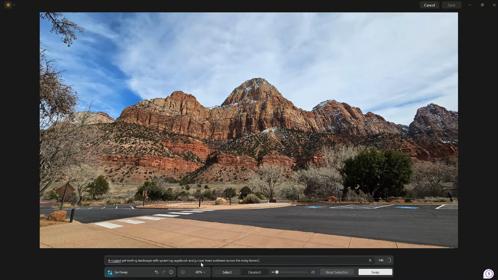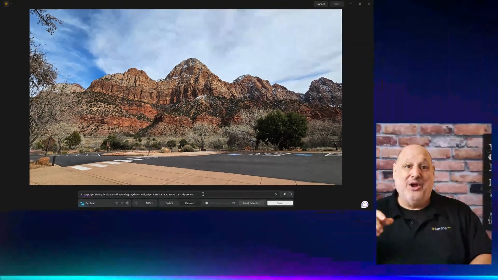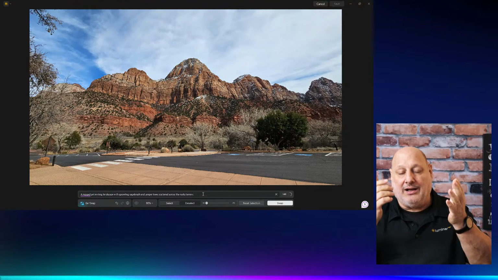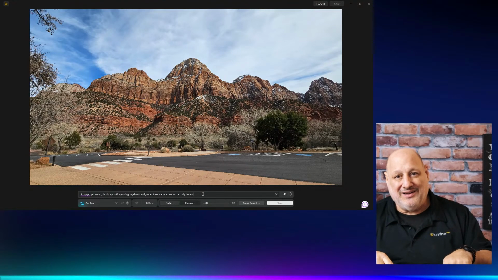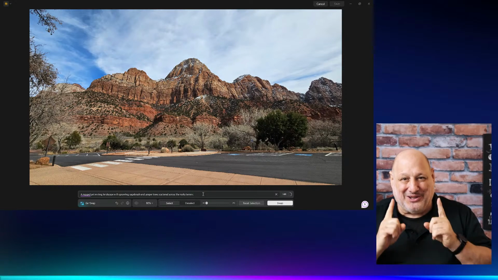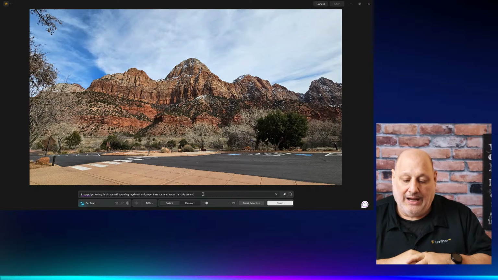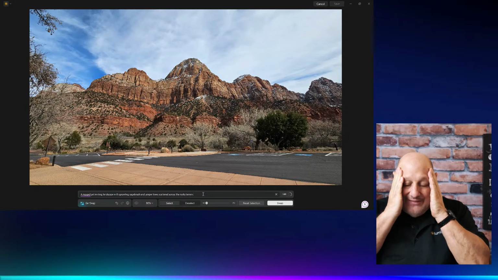A rugged yet inviting landscape with sprawling sagebrush and juniper trees scattered across the rocky terrain. Wow. Yes, I'm a poet and I do a lot of writing, but I didn't write that. What I did, and here's what you can do: go to ChatGPT. And what I did here was I said, okay, what do I envision?